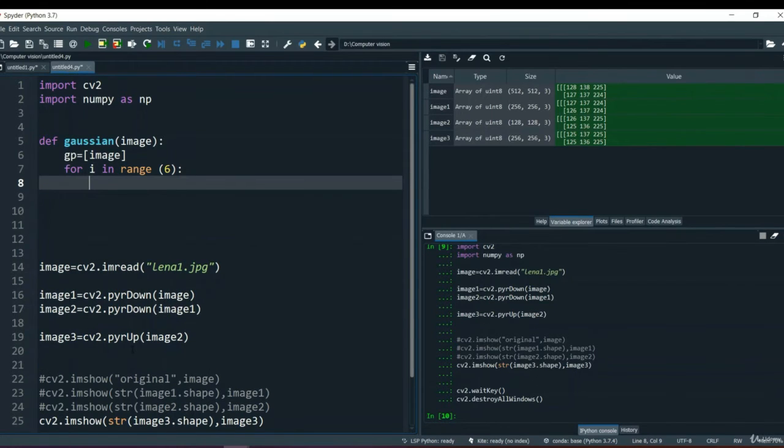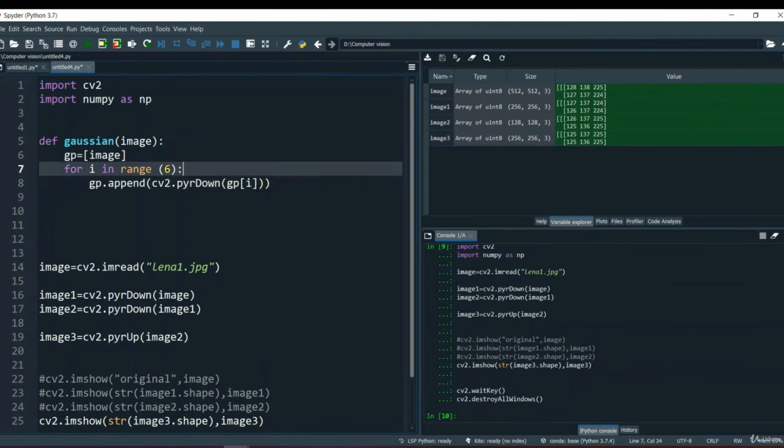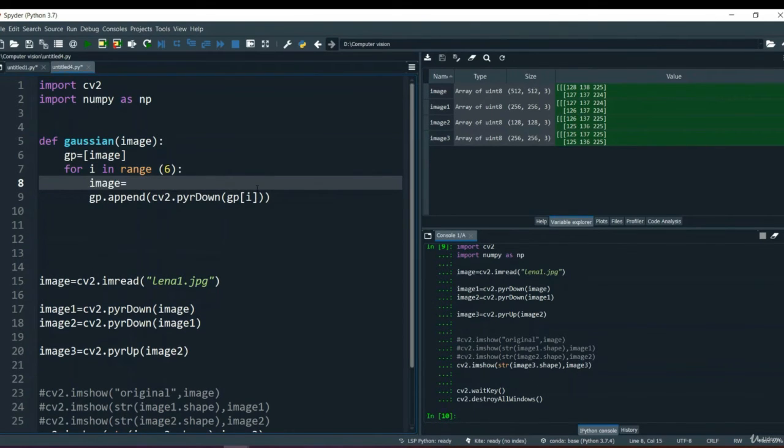Okay, and I'm going to say gp.append, and we're gonna write cv2.pyrDown of this image that we are gonna get from here. That will be gp[i]. Okay, oh, you know what, we can even break it down. We can say image is equal to cv2.pyrDown, and I give an image over here, and here I just say gp.append(image).